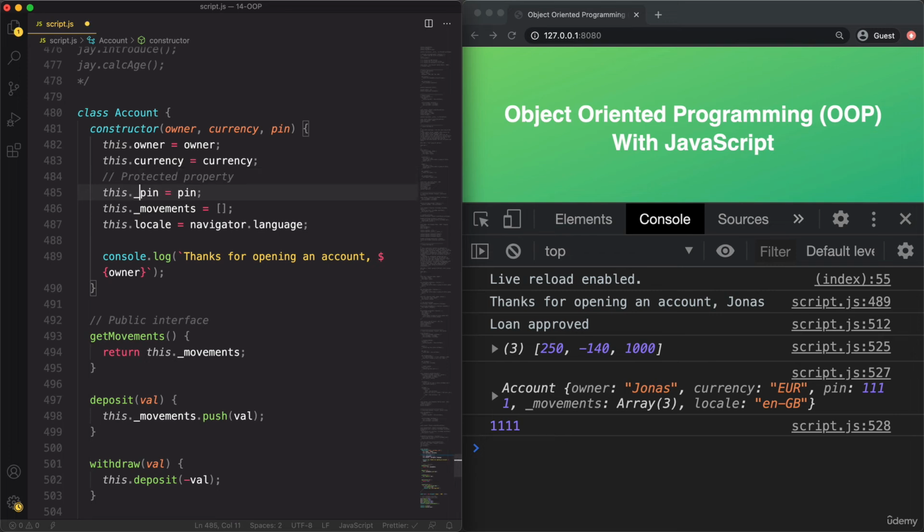Next, we could also protect here the pin. So this is also something that doesn't make much sense to be accessible from the outside. And in fact, we could make everything protected here, but I think that like this, we are good to go. So this is just a small example anyway. And so for now, let's leave it like this.